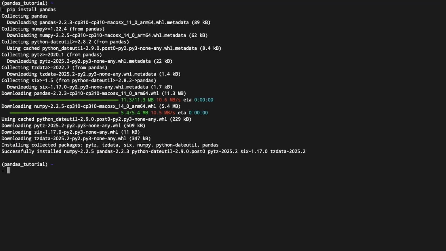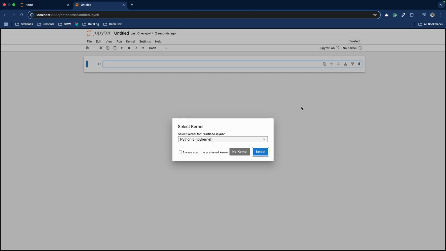So right now that I am inside my virtual environment, I would like to install Pandas. The command is simple: pip install pandas. And now Pandas is installed. The other tool that I'm going to use is Jupyter Notebook. After opening Jupyter Notebook, I'm going to create a notebook.